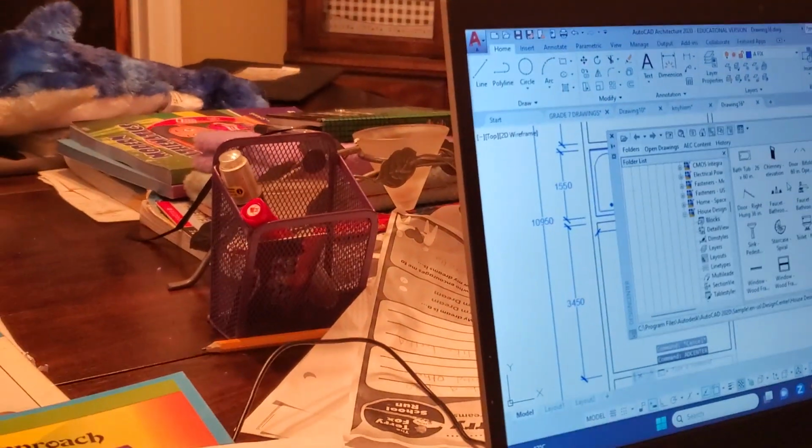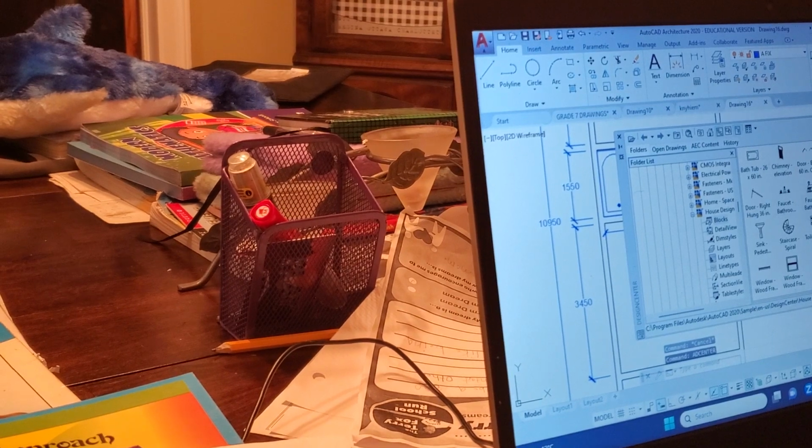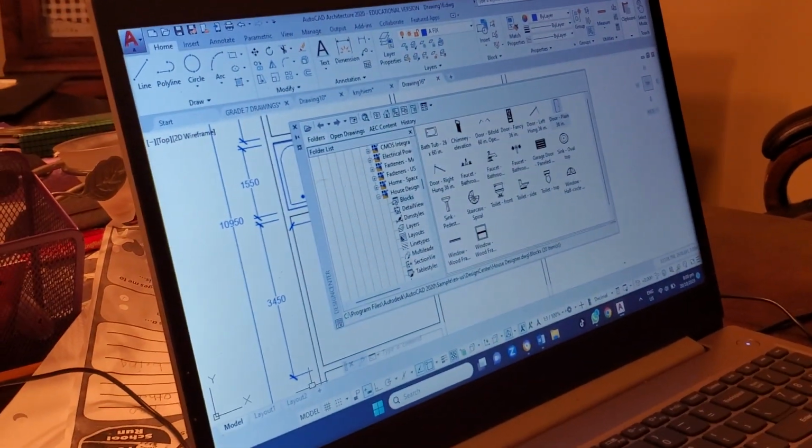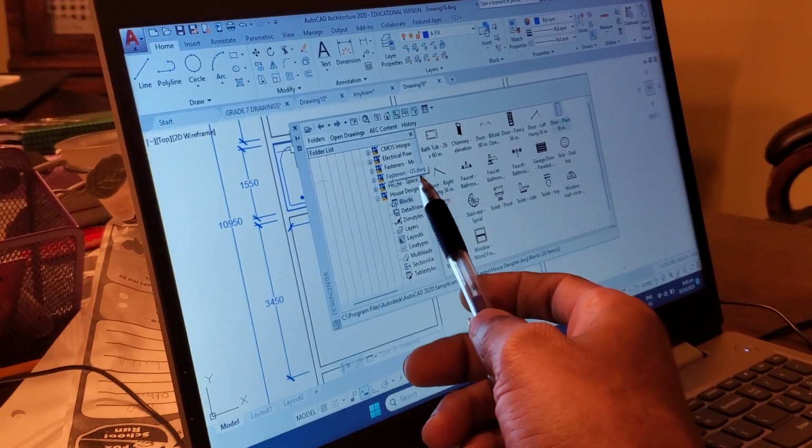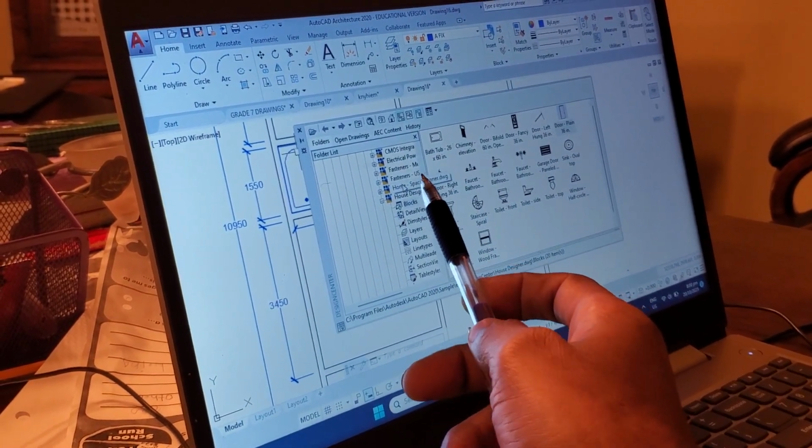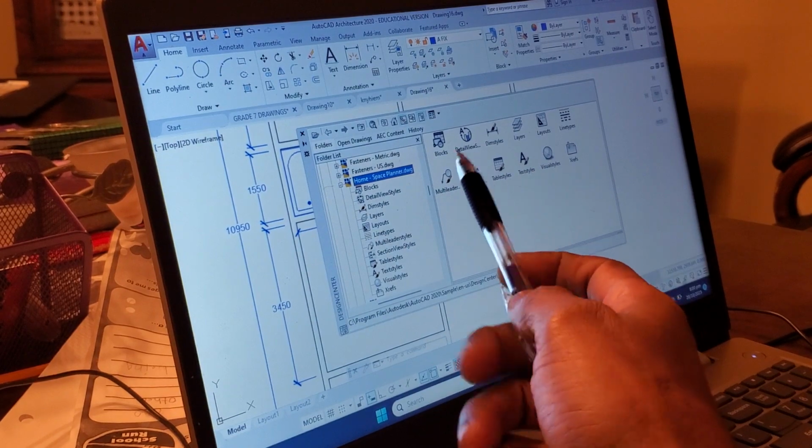Exactly. Right. Go to AD center. We don't need those doors. No, you want bed and those stuff. So you want bed in the drawing now. So go to AD center. I think it's in home space planner. Yeah. So go to blocks.